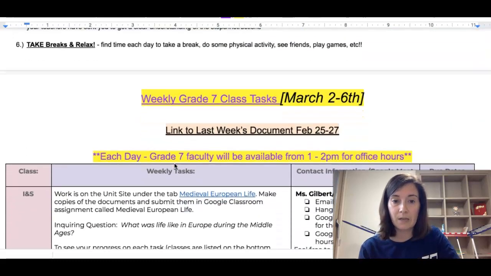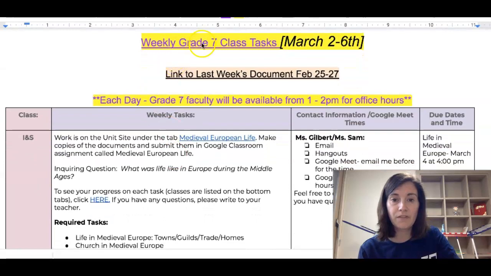On the second page here, we've got our week from March 2nd to March 6th. If you're wondering about the document for last week and you wanted to go back and have a quick look, the link is right here to our previous document.